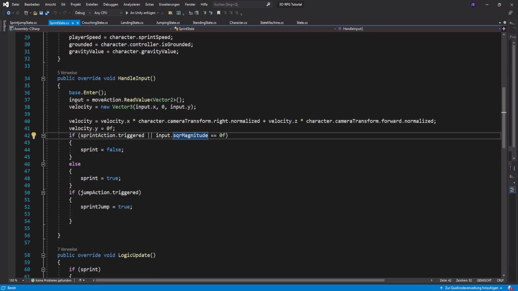Handle input. Here again we are reading from our move action our vector 2, setting our velocity, and now this if condition is a bit different. So to stay in the sprint state, we actually have to hold down the sprint action and be moving in any direction. So pressing the W, A, S or D key. If that's not the case, then the input square magnitude will be 0. So we are no longer sprinting and setting the bool sprint variable to false.